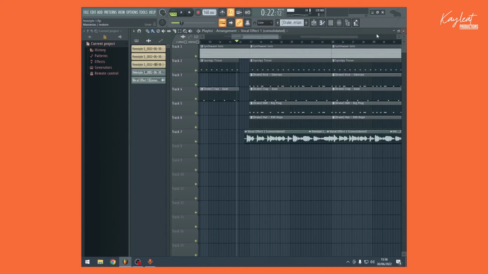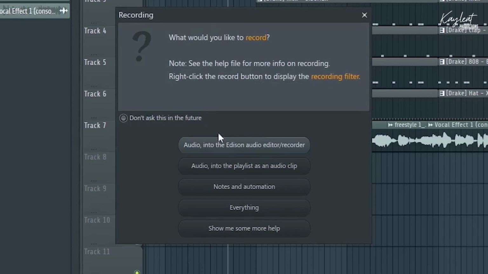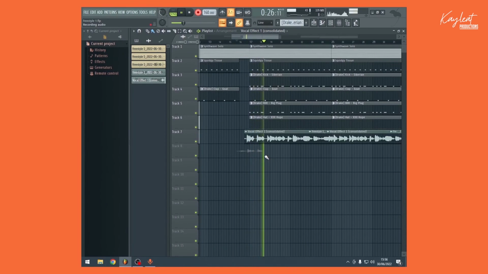The best way to record in FL Studio is to click on the red thing on the top, record as audio clip, something like that. But I hope you get it. This part might be a bit tricky, so I'll try to explain it more in the comments or something.